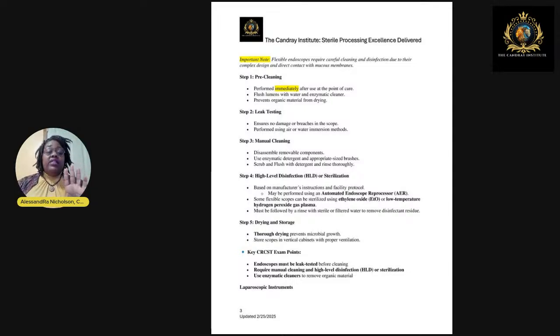But these are some basic things that you will always have to do and should be a red flag to you to ask a question if you're not having to do these things, okay? So first step is pre-cleaning. Just like all of our other instruments, there's going to be point of use cleaning that happens at the site. And then there's going to be pre-cleaning that happens in the decontam room, okay? Pre-cleaning is going to be performed immediately after use at the point of care.